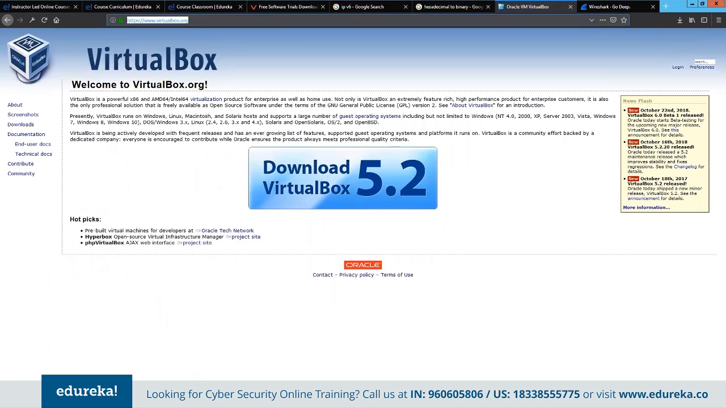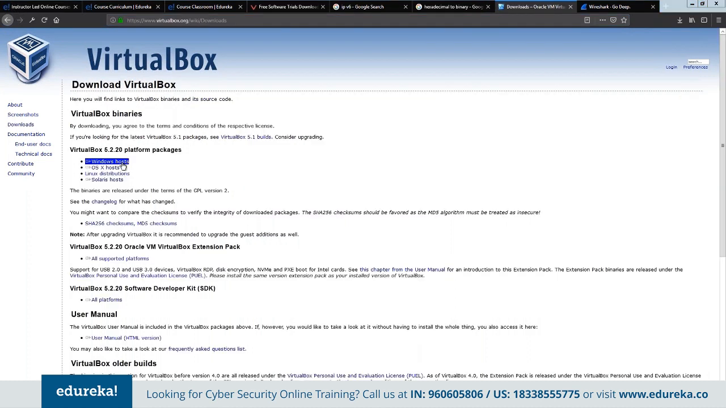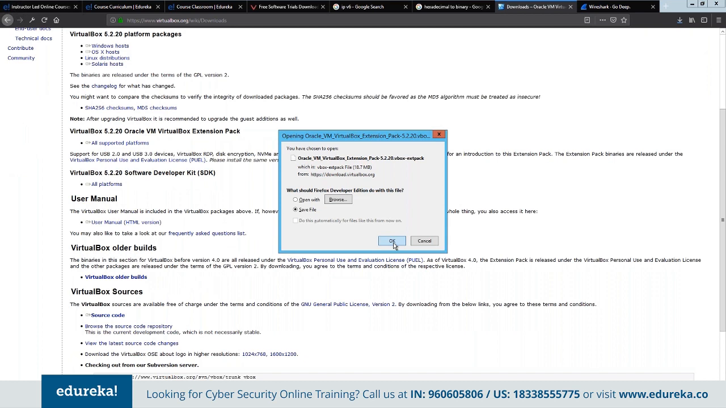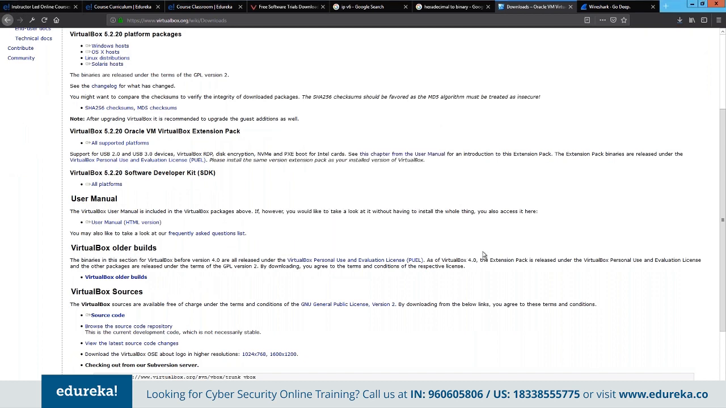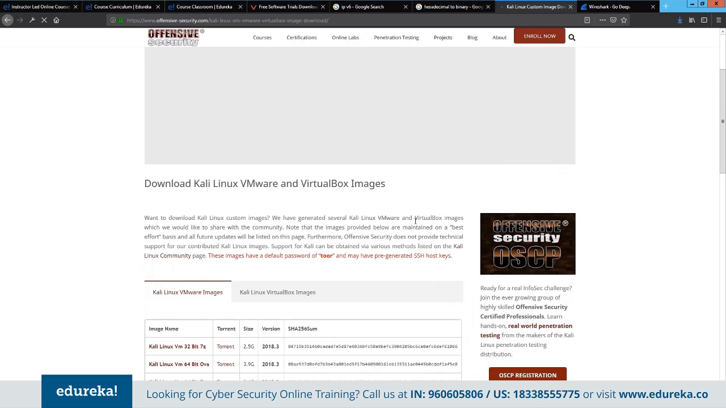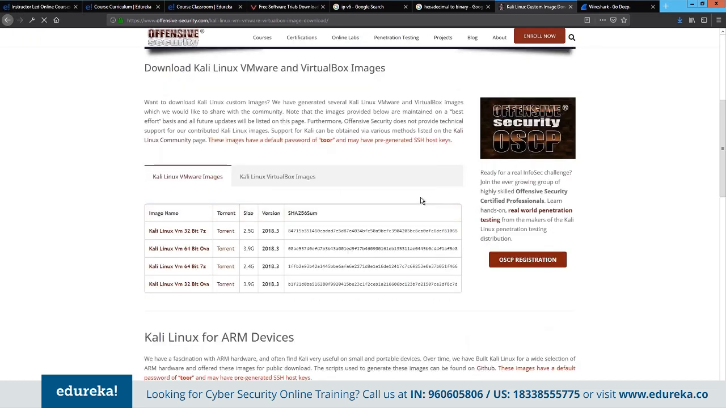This is the place where you need to go. You have to download VirtualBox. I'm using a Windows host, so I click on the Windows operating system. It will download a setup file, which is around 109 MB. I'm also downloading the VirtualBox setup extensions. And right now I'm downloading the VirtualBox image for Kali Linux.